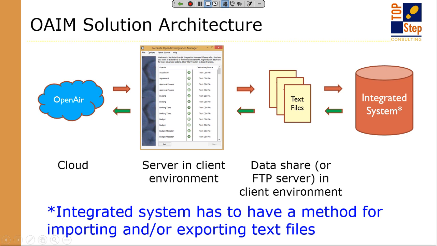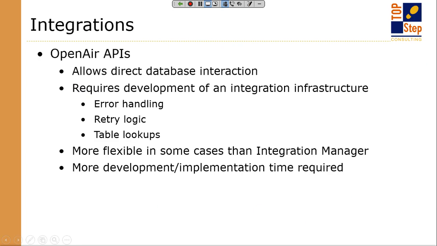All right. The next integration method is through an OpenAir API. What OpenAir has provided is the way to extract or import data through XML and SOAP calls. These go directly to and from OpenAir's database. In order to make them work, you have to develop some kind of an infrastructure. Either you have to use some language that allows you to create and send and receive XML and SOAP calls.